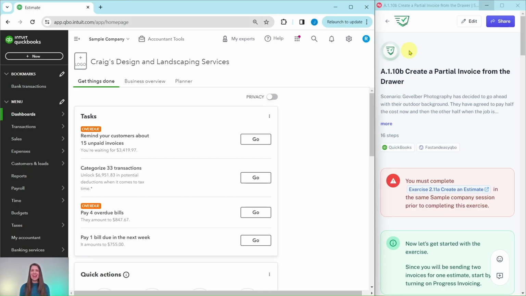In this video, we are going to practice creating a partial invoice from the drawer. The exercise we're going to follow along with is over here on the right-hand side, and this is pulled from our advanced level ProAdvisor certification course. If you would like more information about that course after we go through the exercise, be sure to click on the link below in the description.